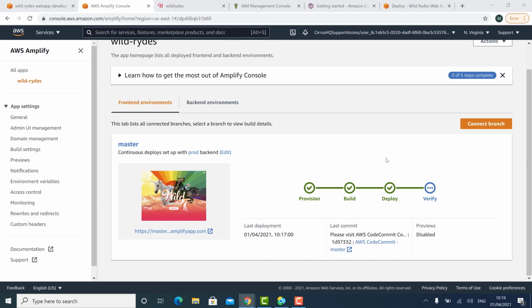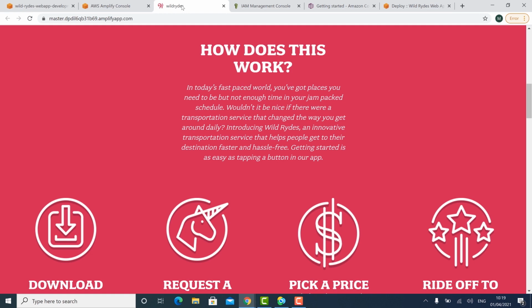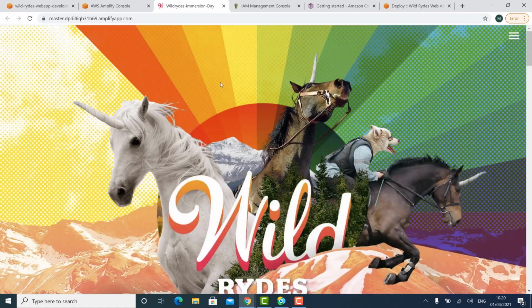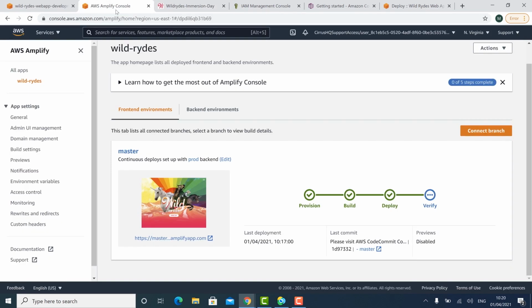Great, that's built, deployed, and it's actually verifying things now. So if we refresh this one, we should have our title changed. Hey, look, Wild Rides Immersion Day. So we have changed the title in a very simple manner. Do a change, commit the code, and it goes live.